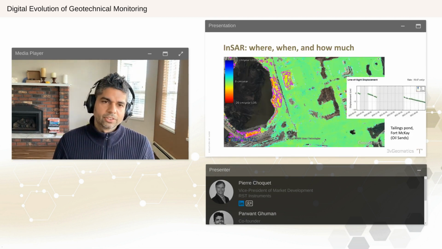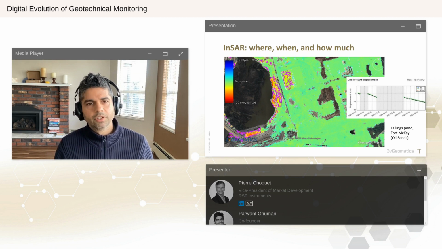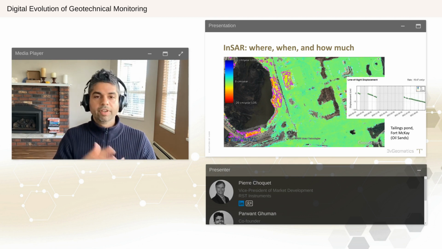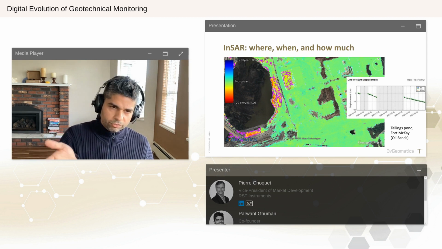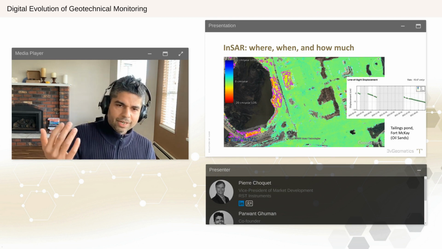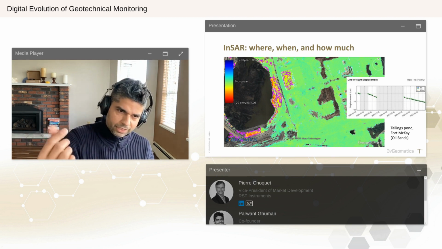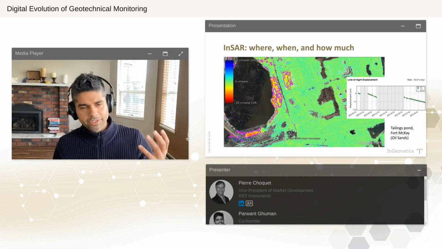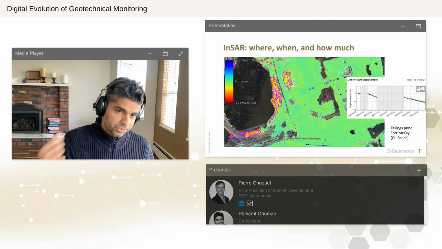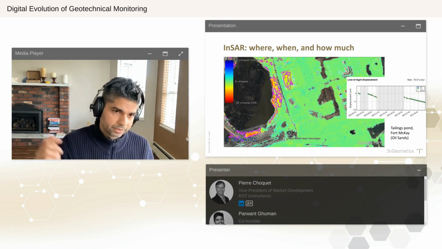Just a quick refresher on InSAR for those of you who may be new to the technology. InSAR gives you 3 pieces of information: where, when, and how much the ground is moving over very large areas. What you see in front of you is a tailings pond in Fort McKay in the oil sands. You see areas that are colored, like the green, yellow, red colors, and then you have an optical image that's shining from the background. Wherever we have colors, there are measurements, and there are millions of measurements.